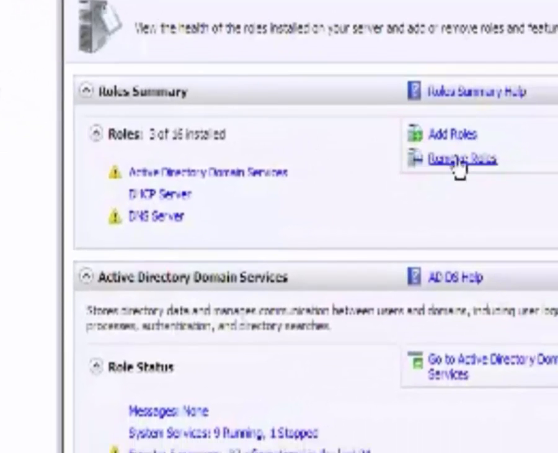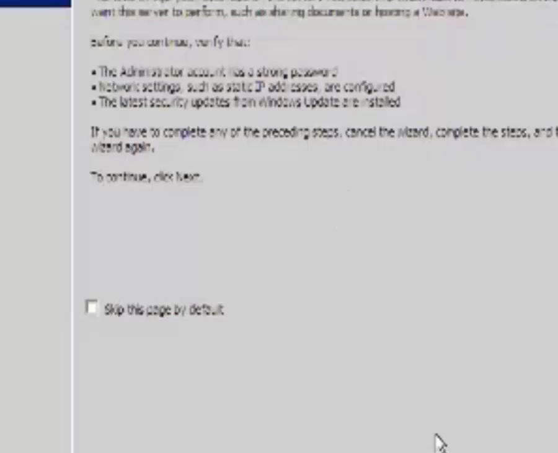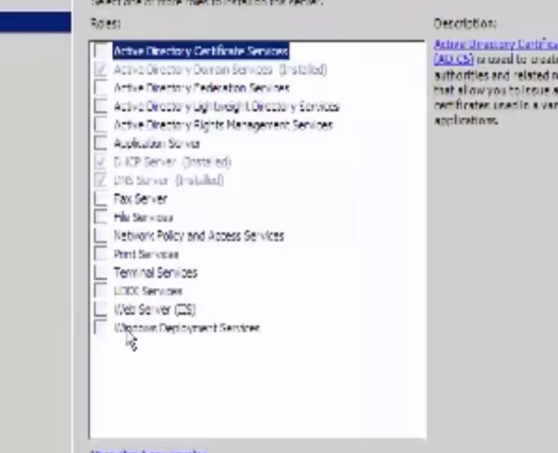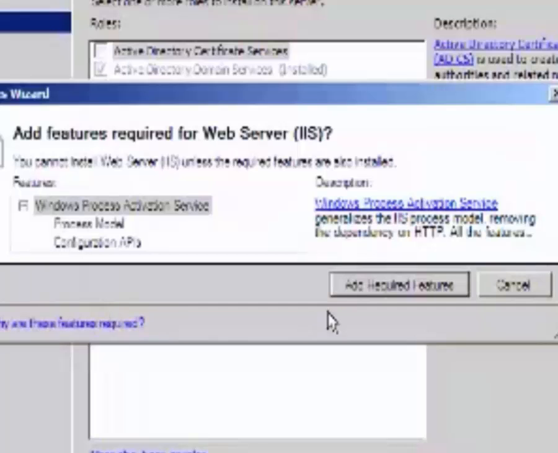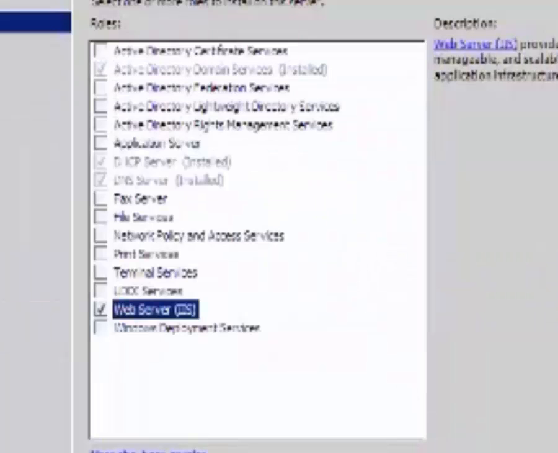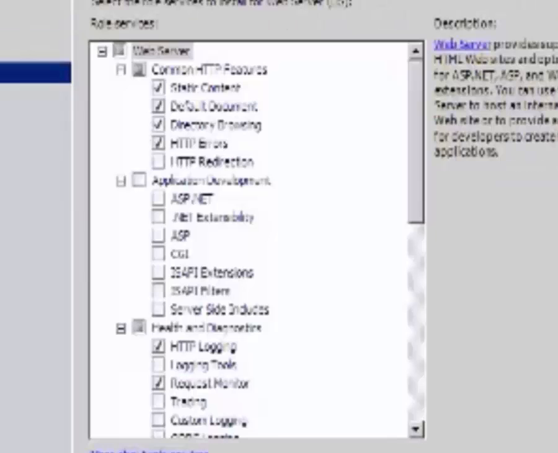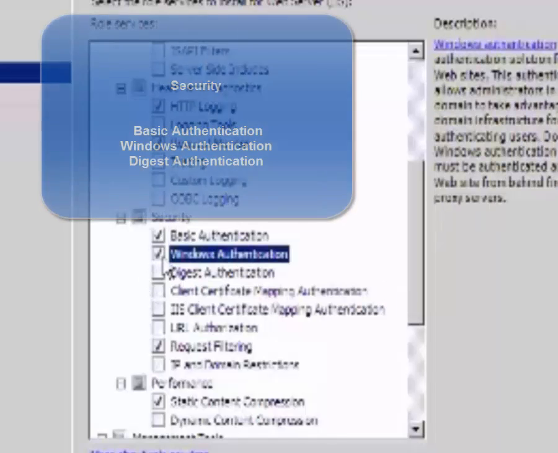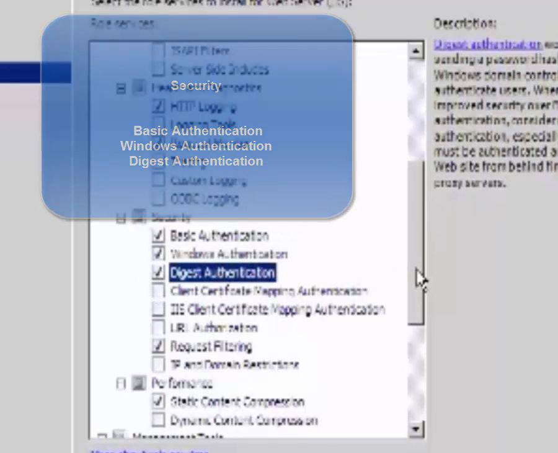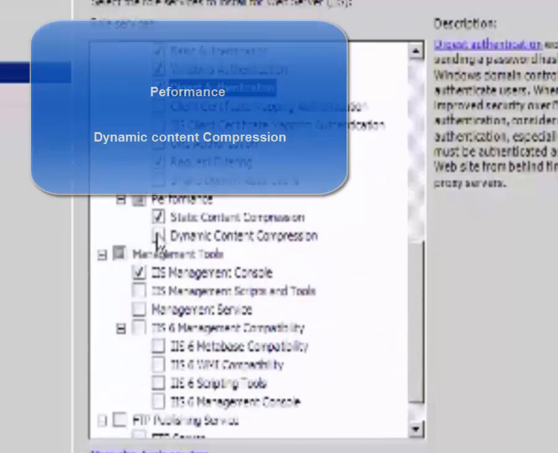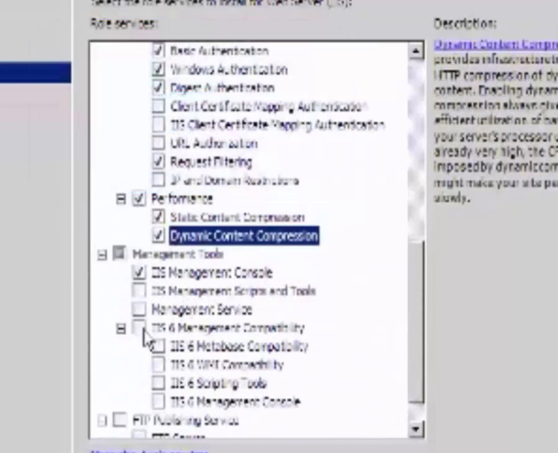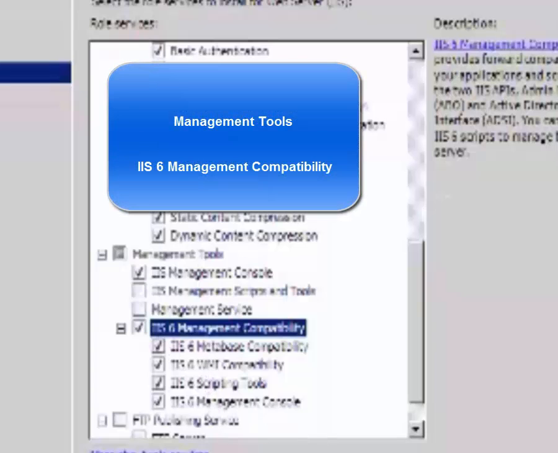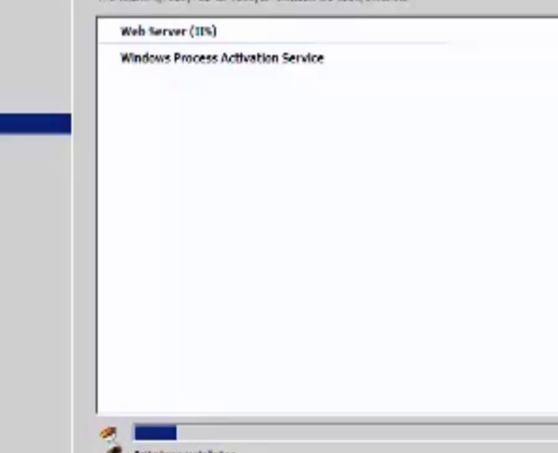The next step is we're going to go back to Roles, go to Add Roles, select Next, and look for Web Server. We're going to select that, it's the second to last option. We select Next, and we're going to install Web Server. Now there are a few things you're going to have to check off. In security, you're going to have basic Windows and Digest authentication turned on. You're also going to turn on dynamic content compression, and IIS 6 management compatibility must be turned on. We select Next and Install.